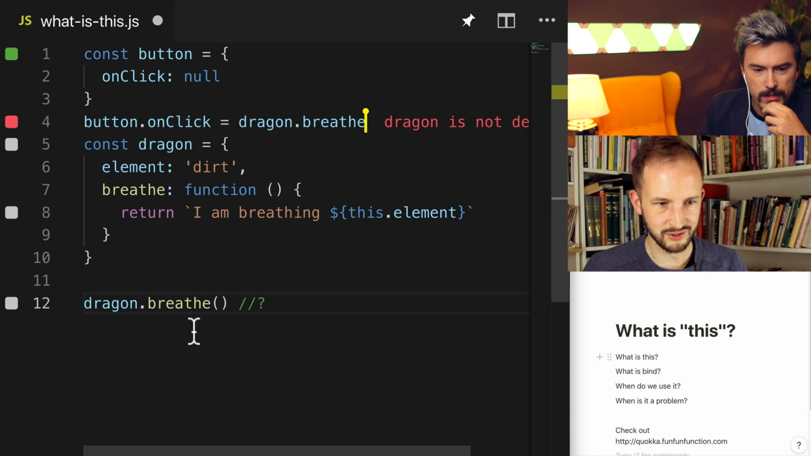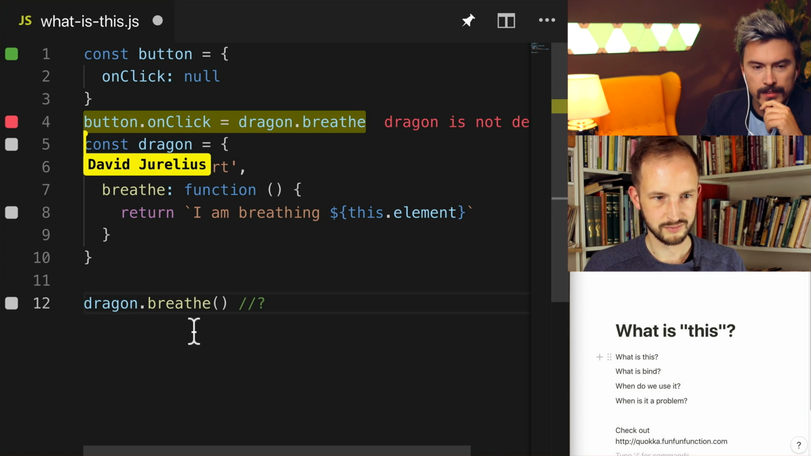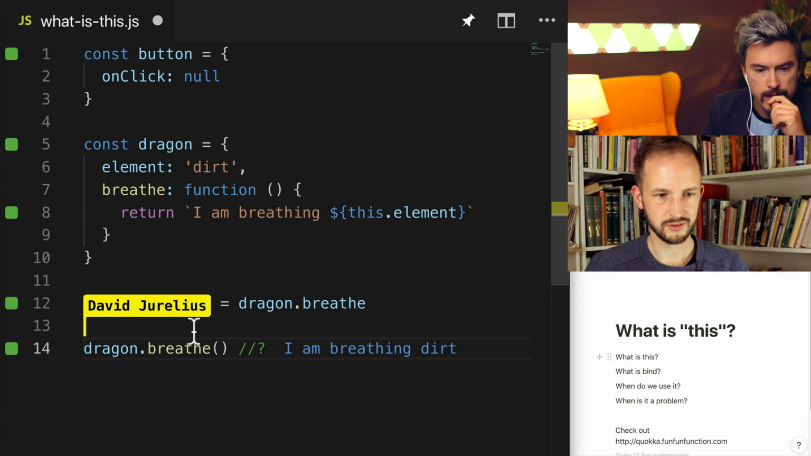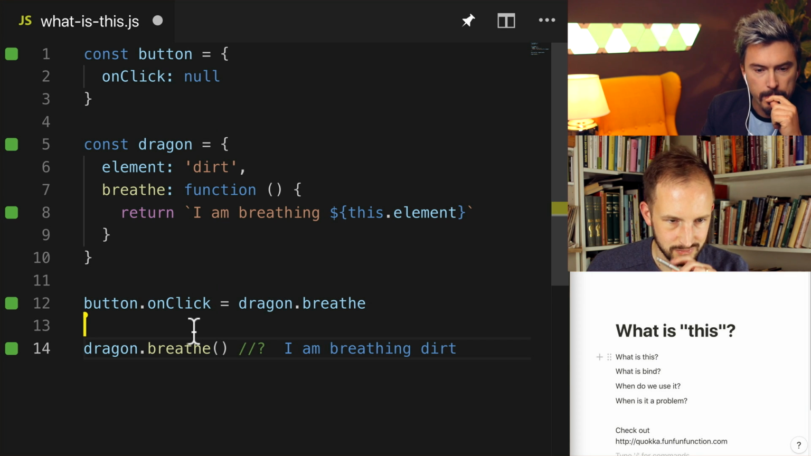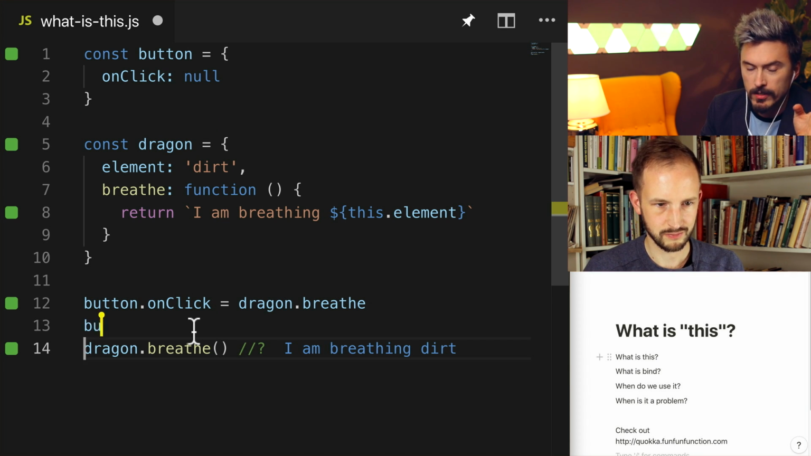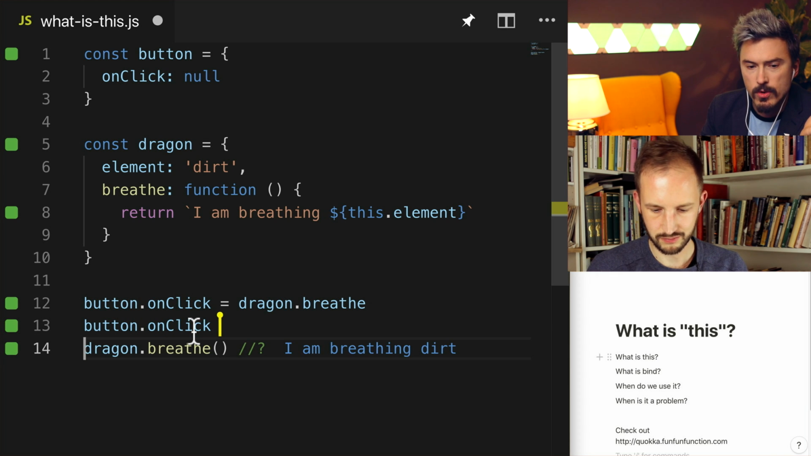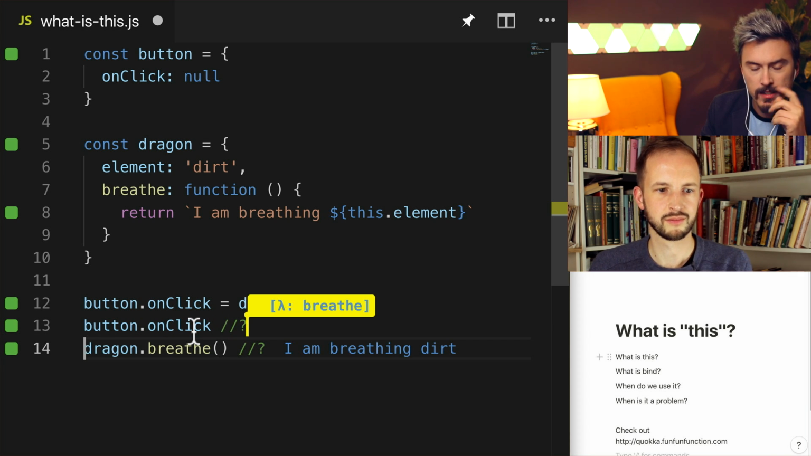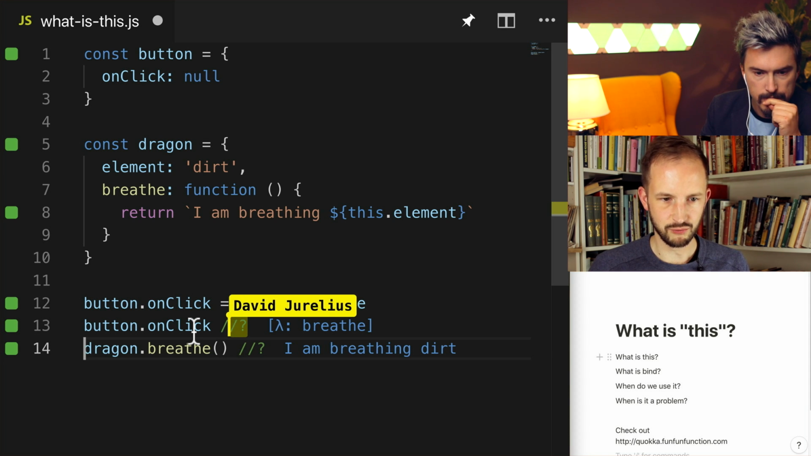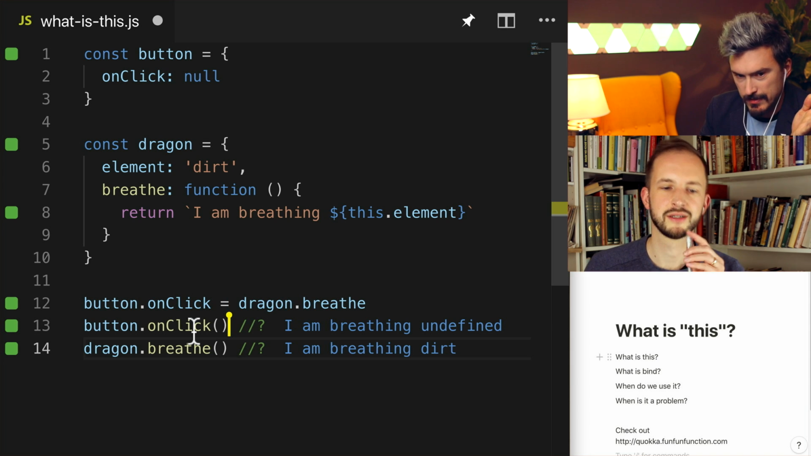But I should do this after, sorry, declaring the dragon. Because this is JavaScript. Everything is evaluated line by line. It's a scripting language. So now we have assigned dragon.breathe to button.onClick. And now when the DOM internally tries to call onClick, let's see what happens. So if I run it, yeah, I'm breathing undefined.